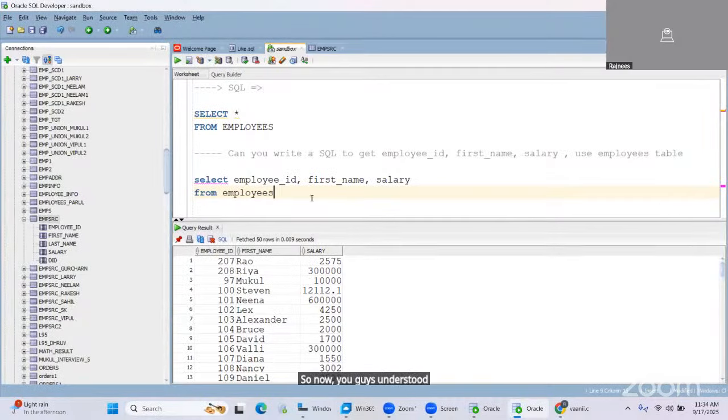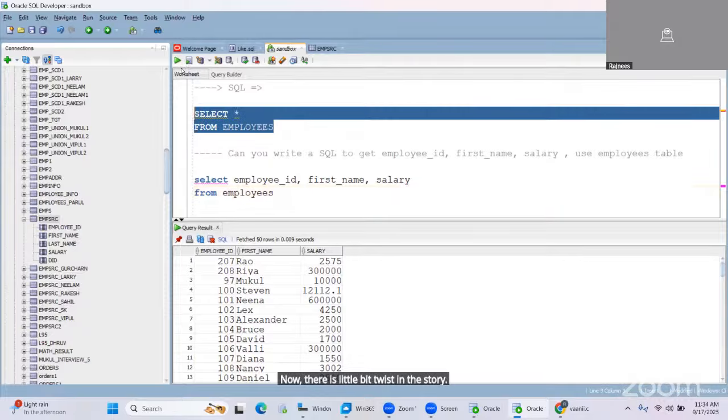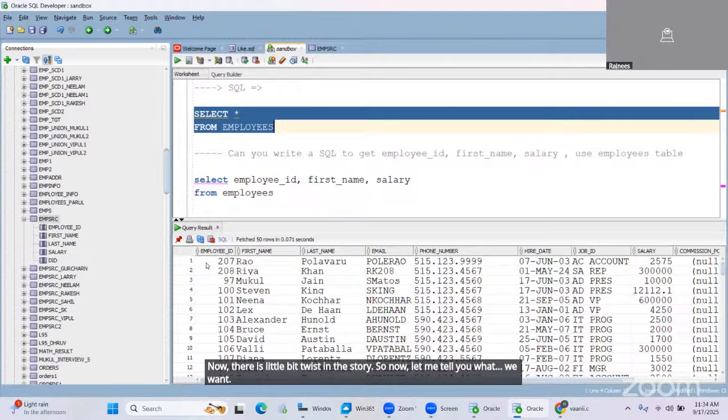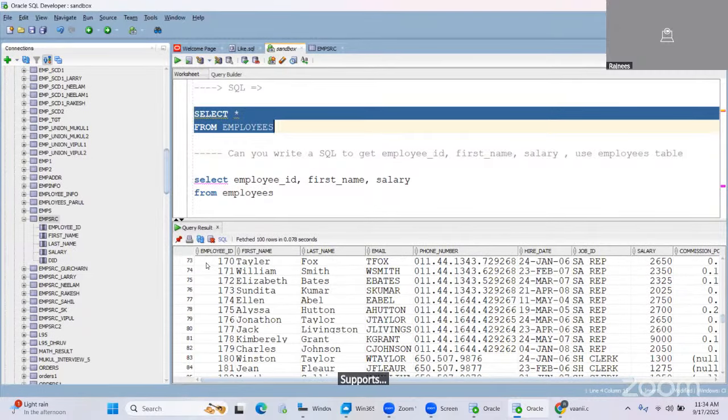So let me go over another topic. So now you guys understood how to get columns from a table. Now there is a little bit of a twist in the story. So now let me tell you what we want. Suppose you don't want to see all the employees.